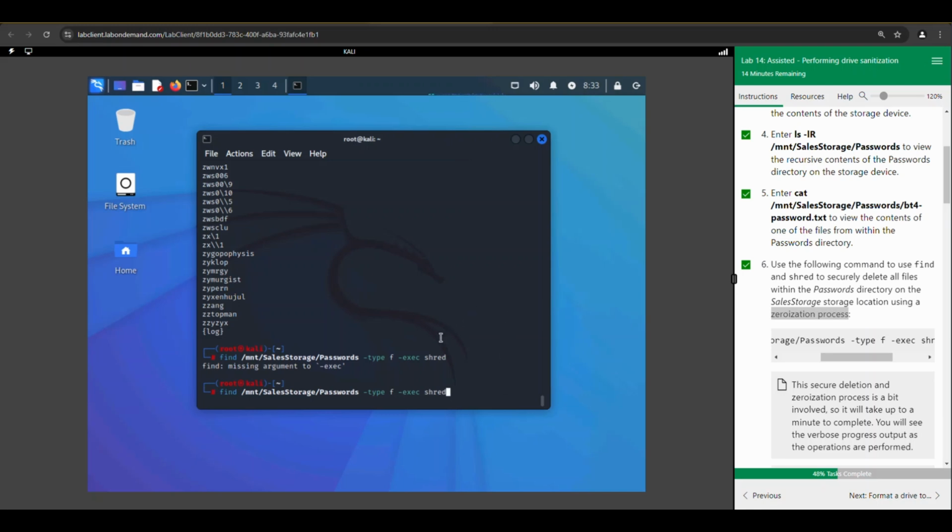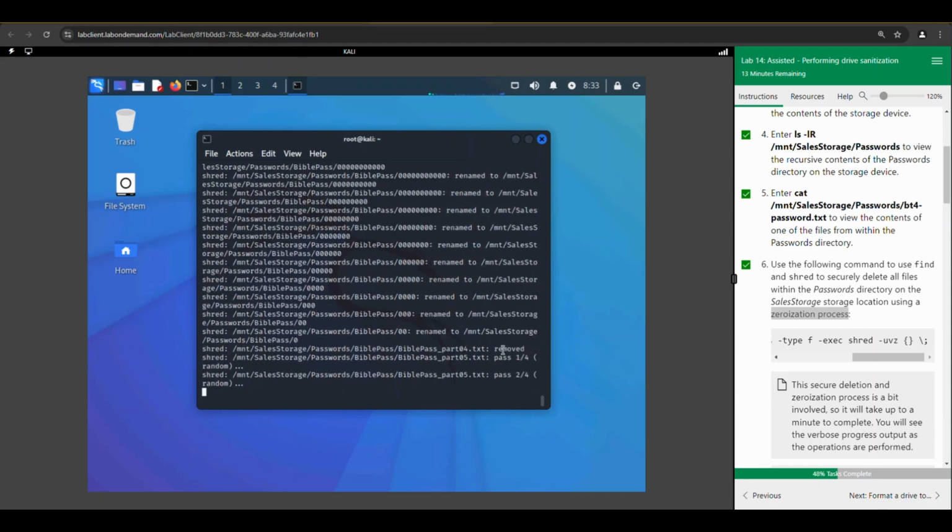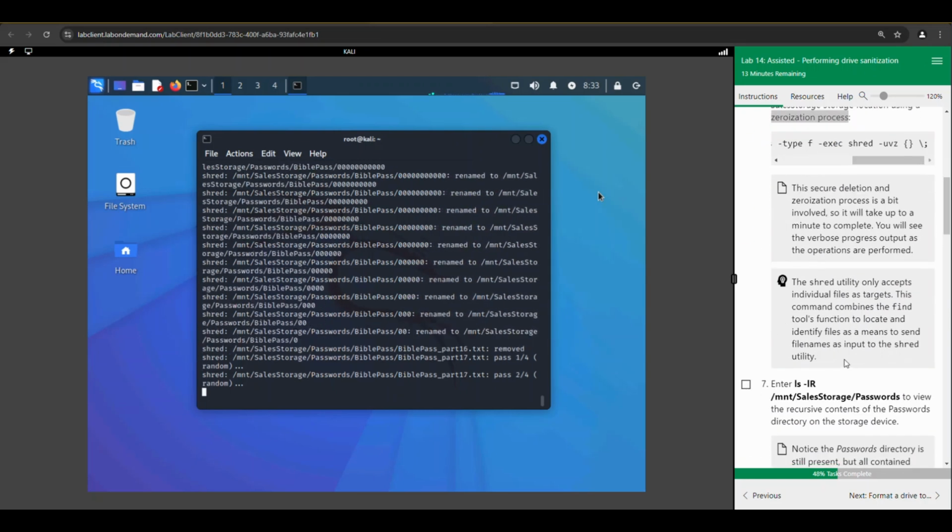And if you're missing it, you get an error message that says missing an argument to exec. Yep, we have some more. Make sure that you are looking at the information here. We have shred u vz. We have brackets, space, slash, semicolon. And now it is executing.